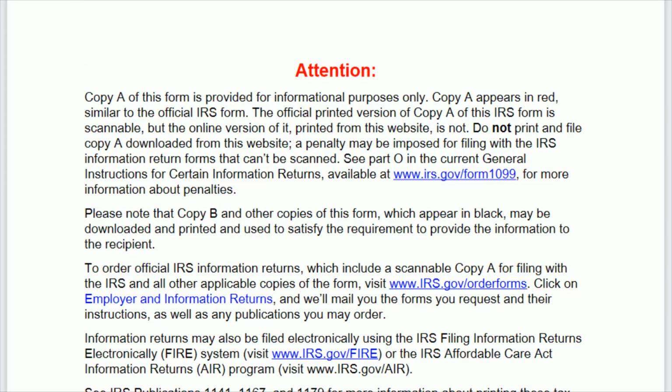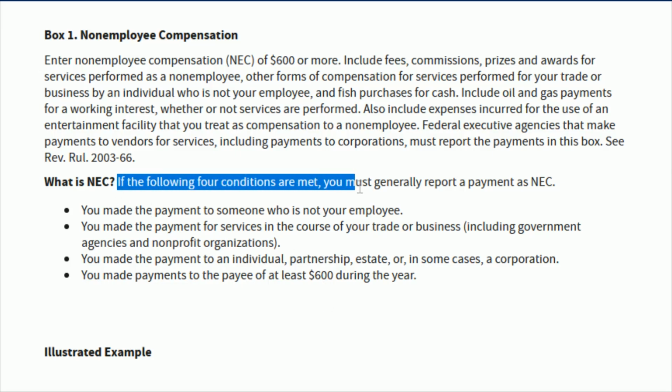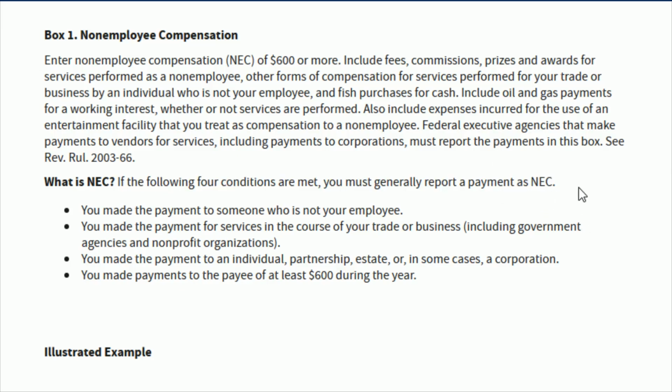So now I'm going to take you over to the instructions page, and I'm going to touch on the parameters that need to be met for you to fill out this form, and then also go over an informational example after that. So now I'm over on the instructions page, and I'll also link this down in the description if you'd like to check it out for yourself. But if the following four conditions are met, then you must generally report a payment as NEC or non-employee compensation.